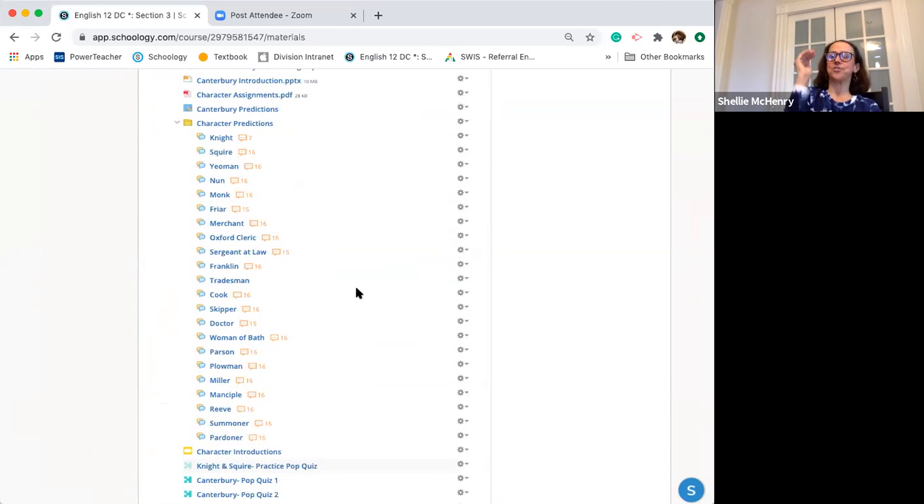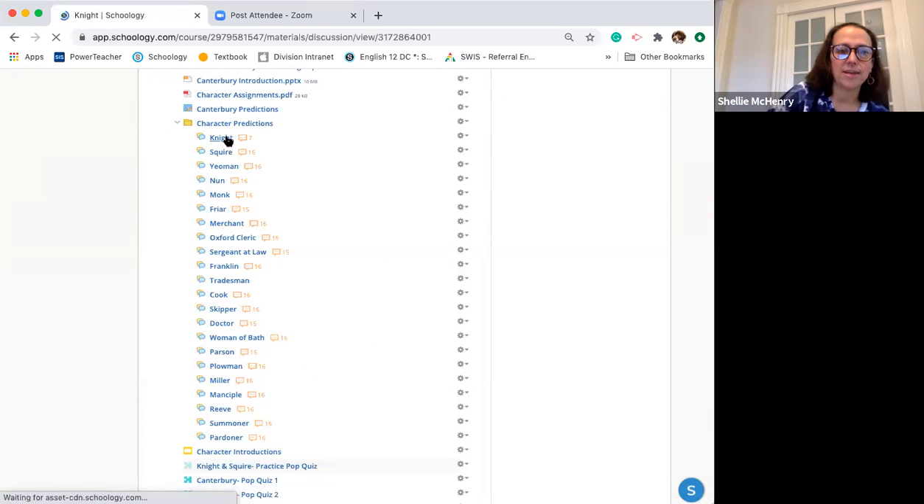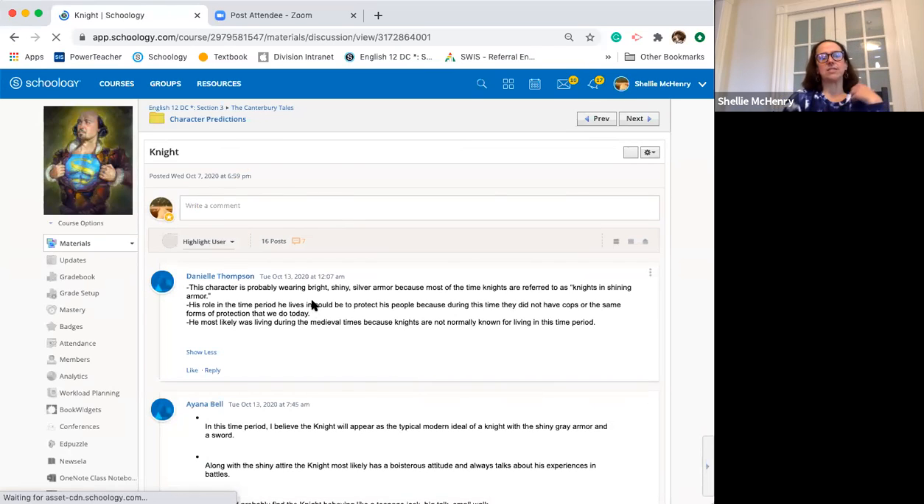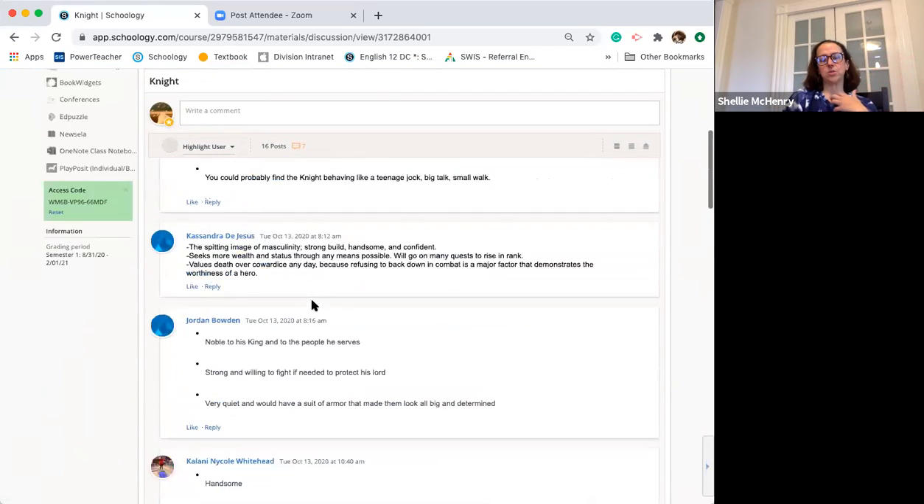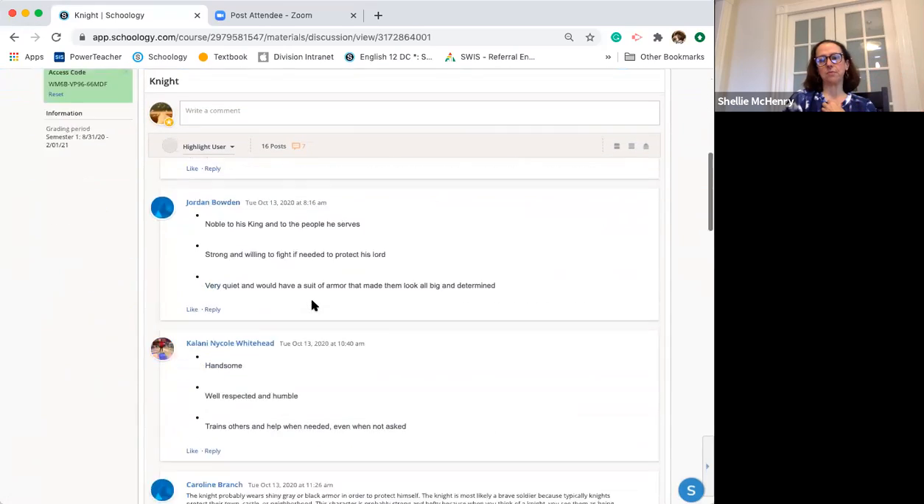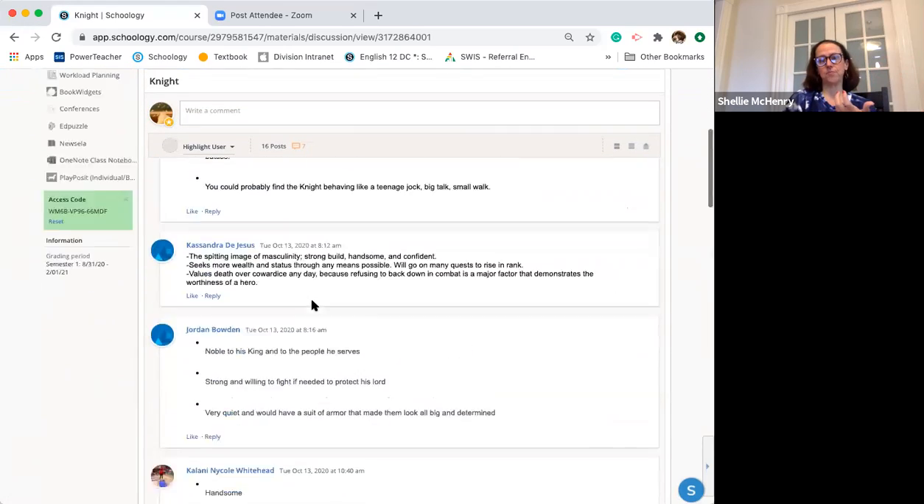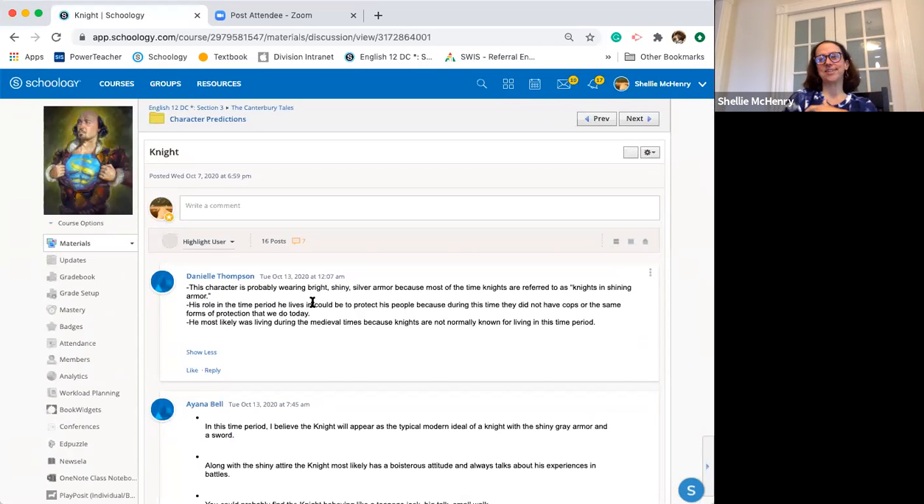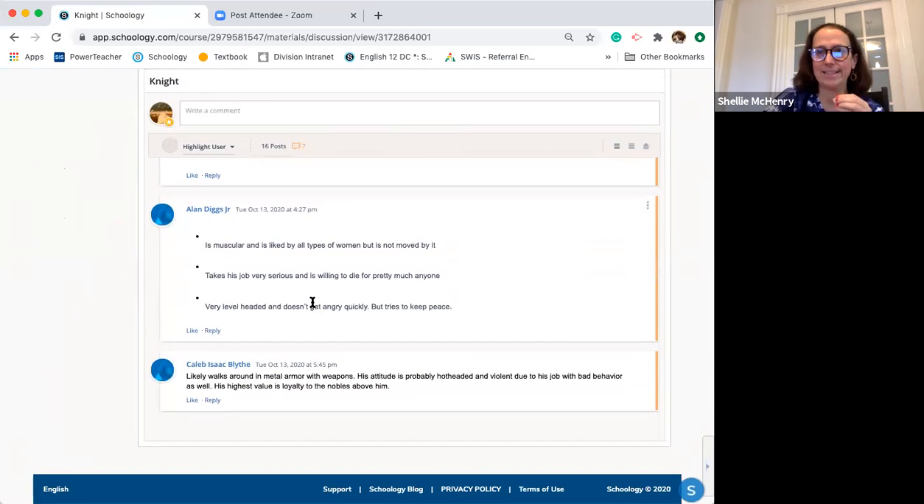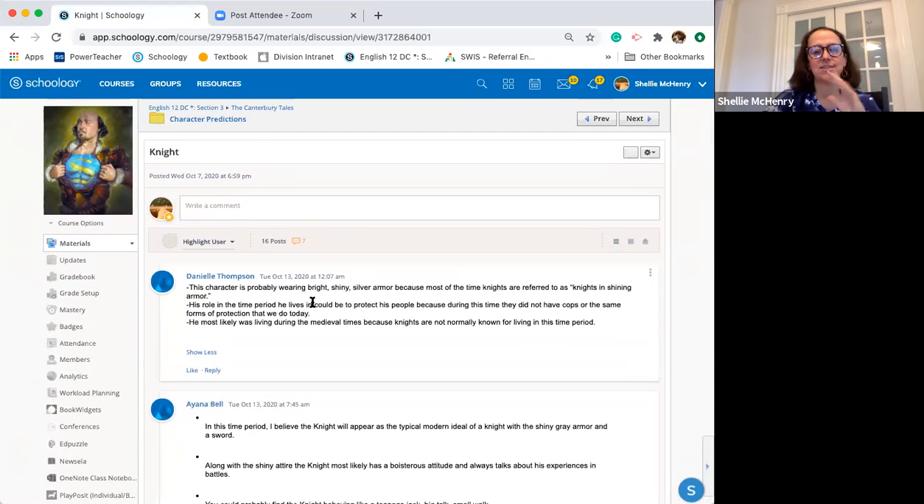So for each character, they had their own discussion board. And they had to go in and say, this is what I think the knight will be like. And so the person who is the knight had to go in and read everyone's prediction of their character, but they couldn't do it until they posted. So I told them go in and put a little X there so it turns it on so you can see it. So just keep that in mind that there might be a reason, like if they're going in and responding to peers, they've got to see what the peers write in order to respond.